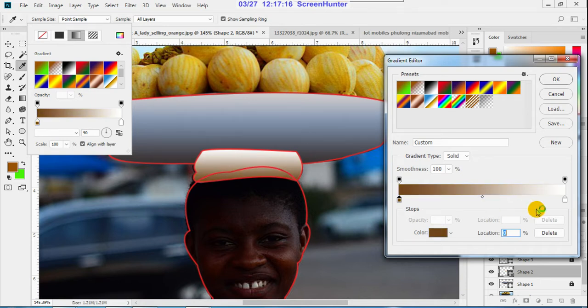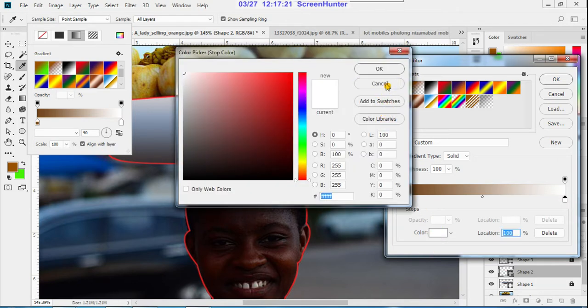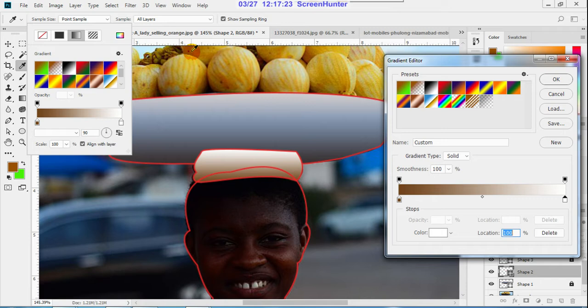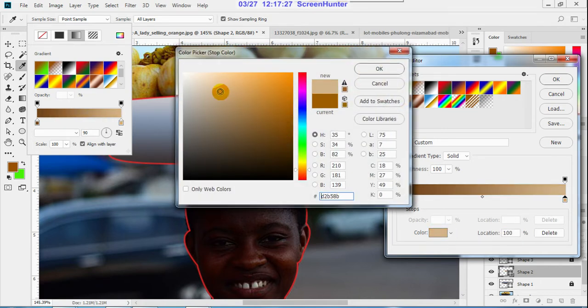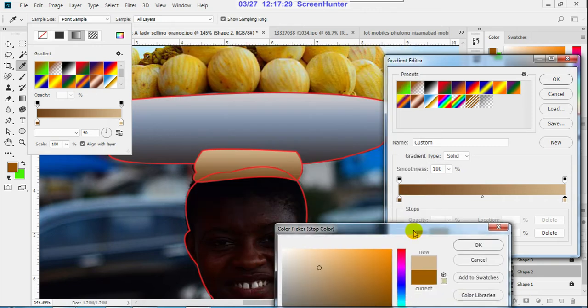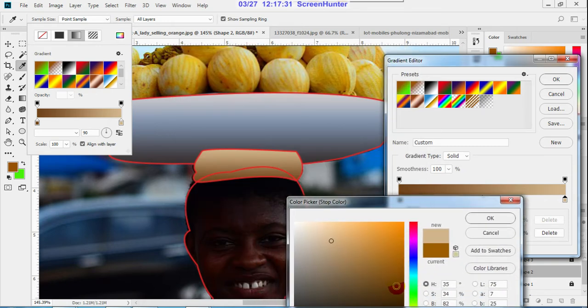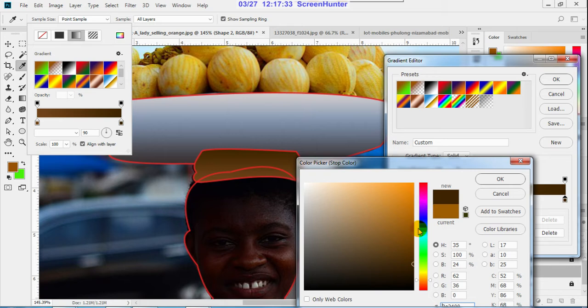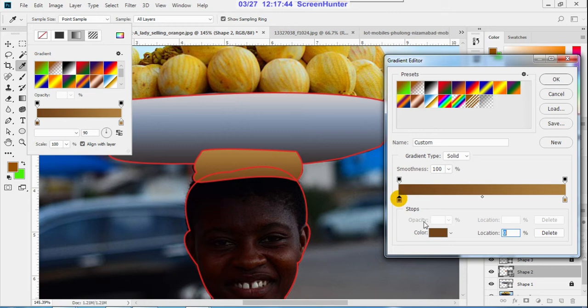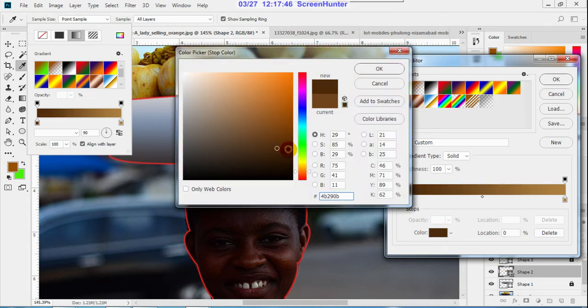I'm taking this brown, and here instead of full white I'm taking the light brown. Taking the light brown, not that much light brown, so I'm using this color. Yes, but here it must be darker.